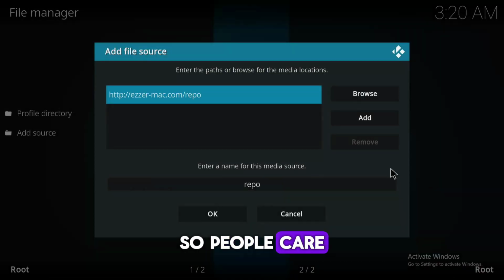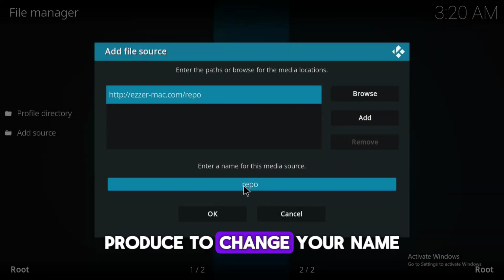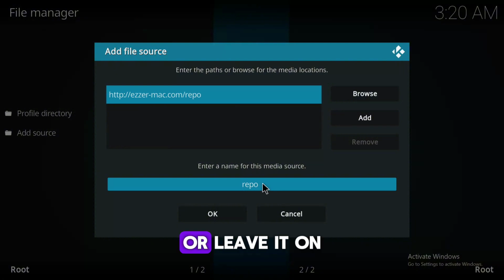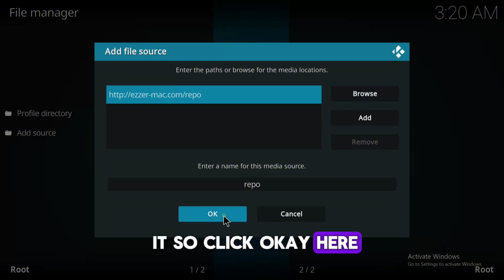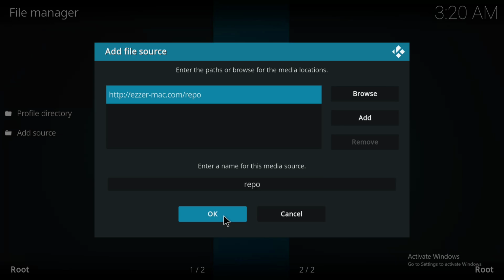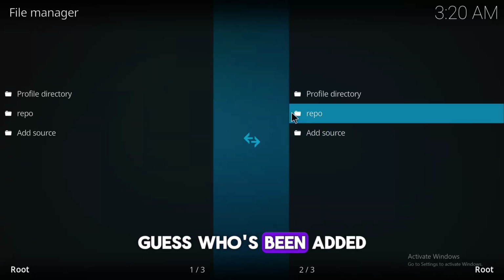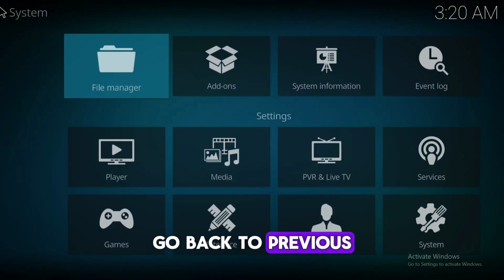I'll click OK. You can choose to rename this media source name, or leave it as repo. In my own case, I'm going to leave it. I'll click OK here. It's been added to our file manager. I'll go back to the previous page.